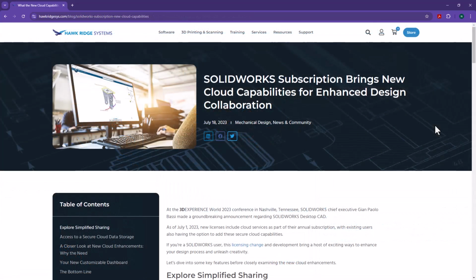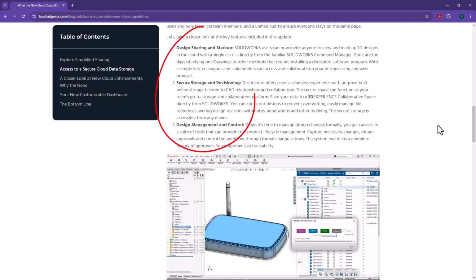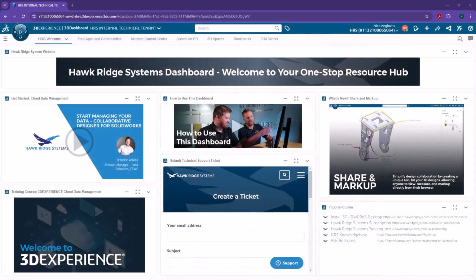Well, if you recently purchased SOLIDWORKS, it can now connect to the platform for cloud storage and other common engineering tasks. So in this video, we'll show you what those apps look like online, and in the next, we'll show you what that looks like from within SOLIDWORKS.